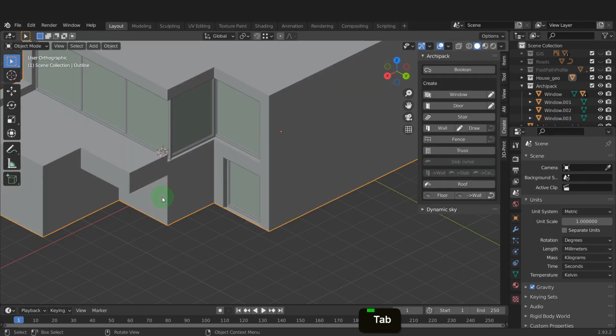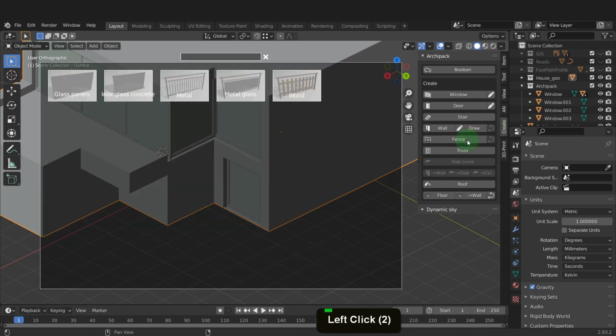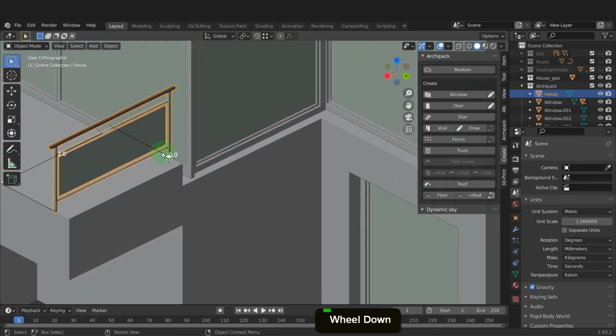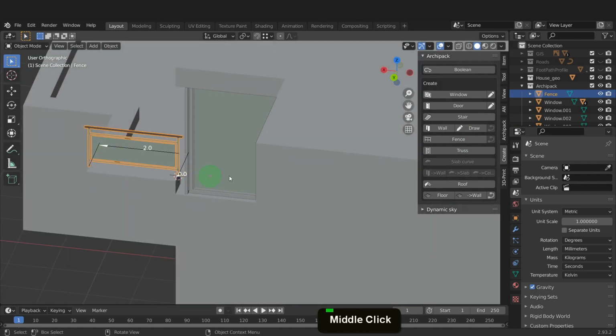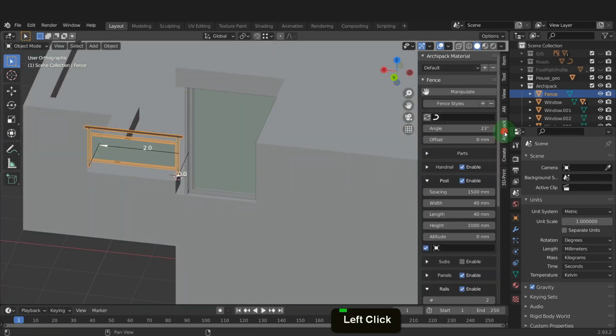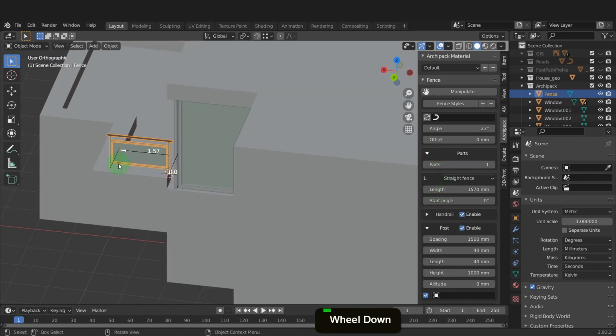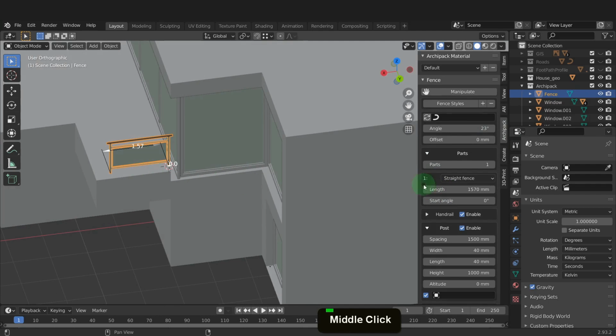We can tab back to object mode now, and from the create tab, use the fence option. Choose one from here. For this, I'm going to use this metal glass fence and add that to the scene. This object will scale from its origin point here at the position of the 3D cursor. Open the Archipack tab. If we expand the parts tab, use the length field and decrease so it extends to about halfway on the front wall.